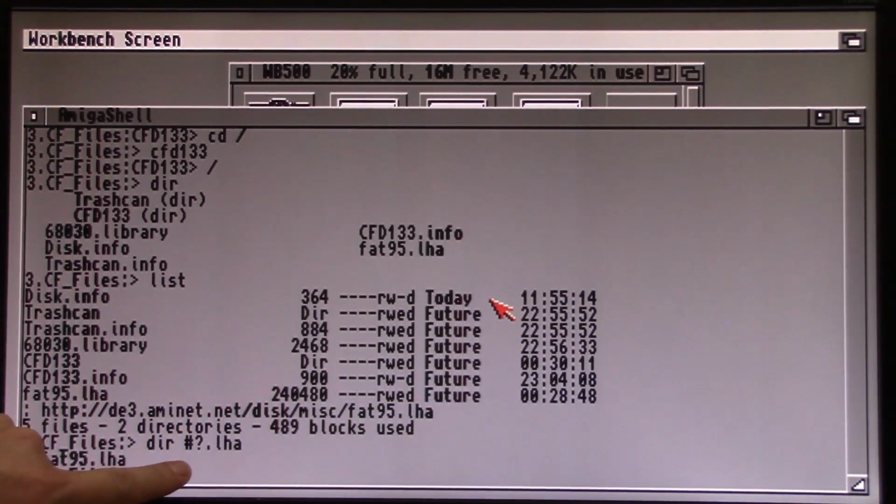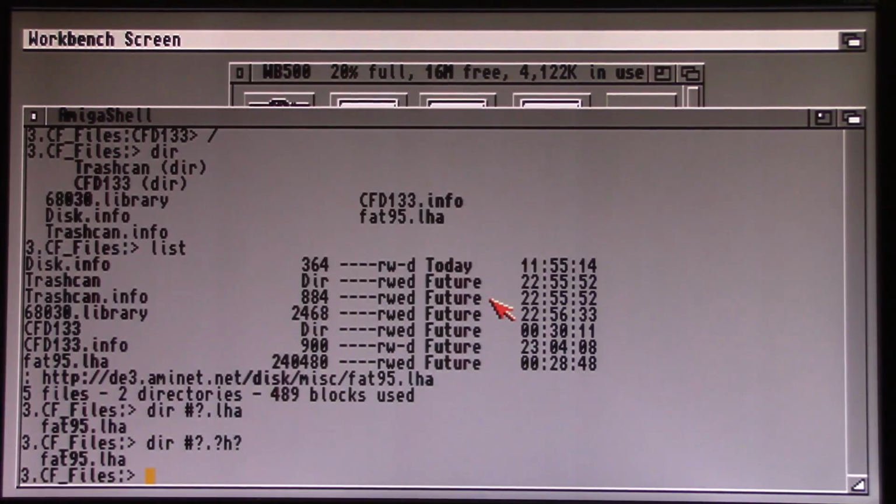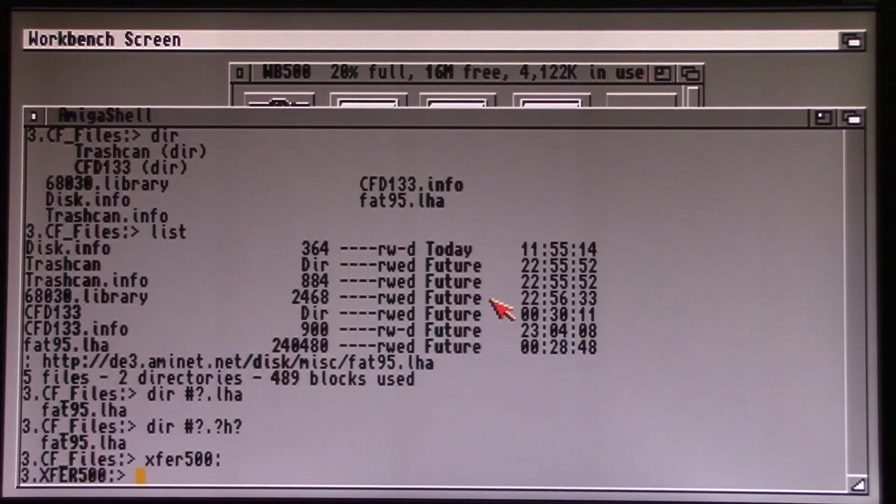I could do that for .info files. I could do that for any kind of file I wanted to. Now let's take a look at a bigger drive for a second.